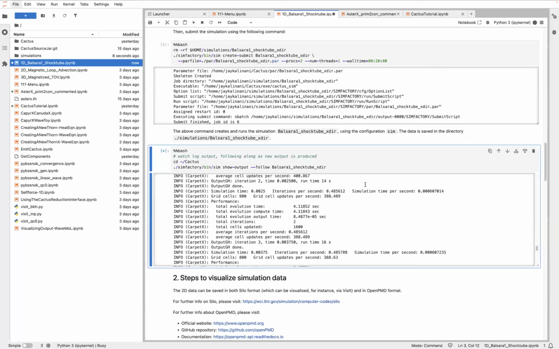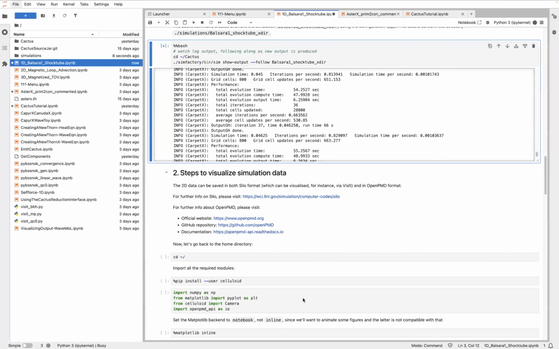So in this notebook, we will try to use the OpenPMD format, and we have some more information below on how to use Python to visualize the OpenPMD data. Meanwhile, there is also information about Silo. I've included links on Silo as well as OpenPMD here, in case people are interested to look into what these data formats entail.